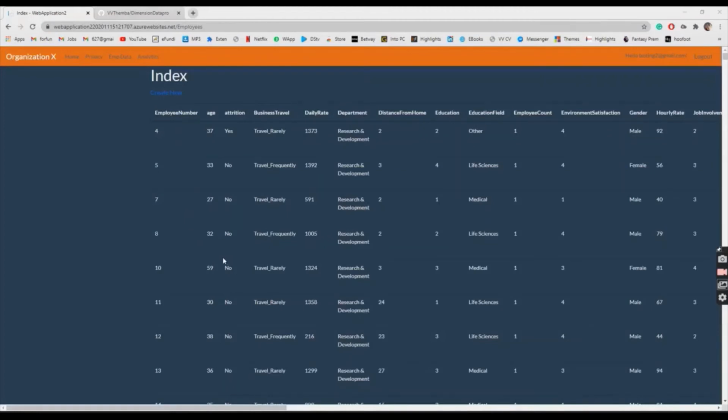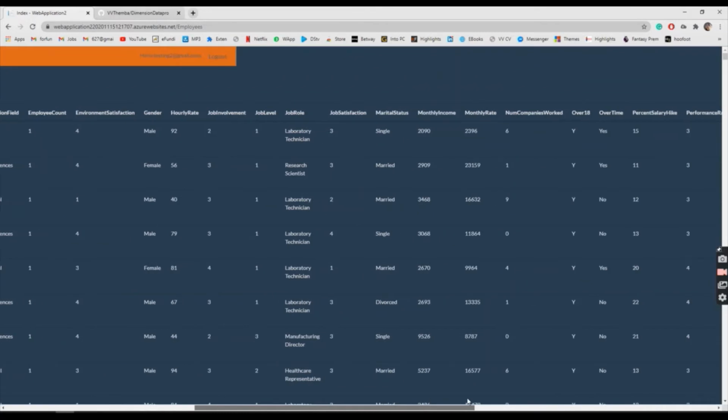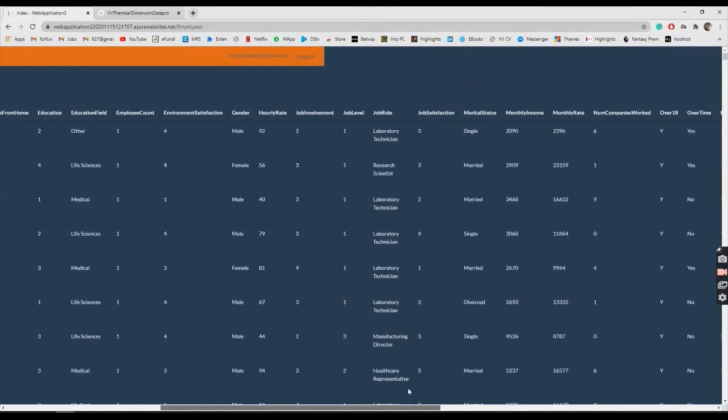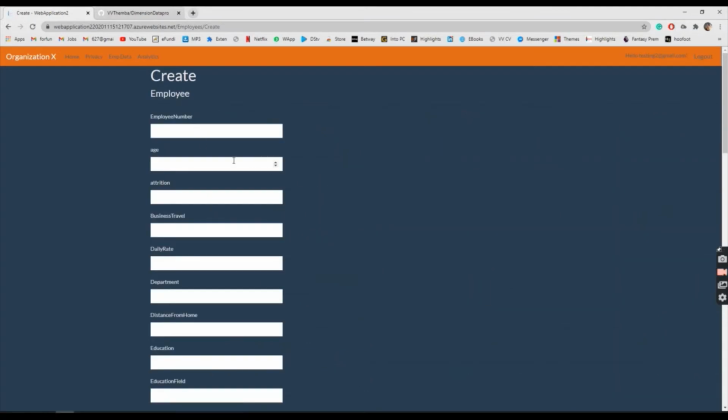Back to the employee list, you'll see that employee number 2 has been deleted. So the details of employee number 2 are no longer there, as the admin has deleted the employee. Now to create a new employee, to add employee details, you just click on create new, and then you'll see this page, so you can start entering the employee details.